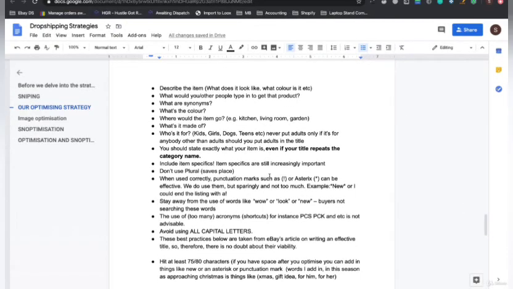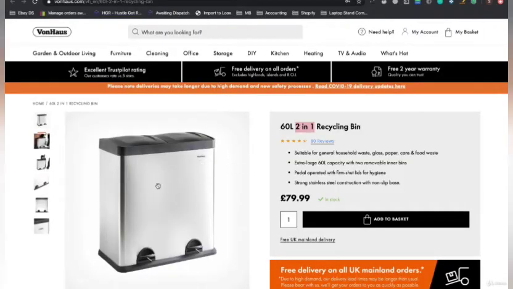Okay, and here's just general tips. I'd recommend just taking a screenshot of this. Describe the item. What does it look like? What color it is. The color of something is extremely important. Always put the color if it's there, unless it's not necessary. Is it large? Is it small? Is it compact? Think about those keywords. What would other people type in to get that product? Again, this is just a general one. You looking at this product, how would I get to this product? I'd probably type in silver bin. So silver needs to be in the title.